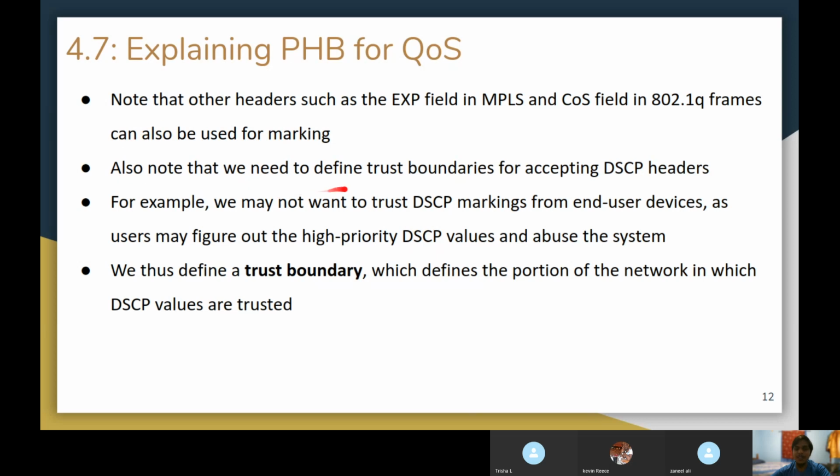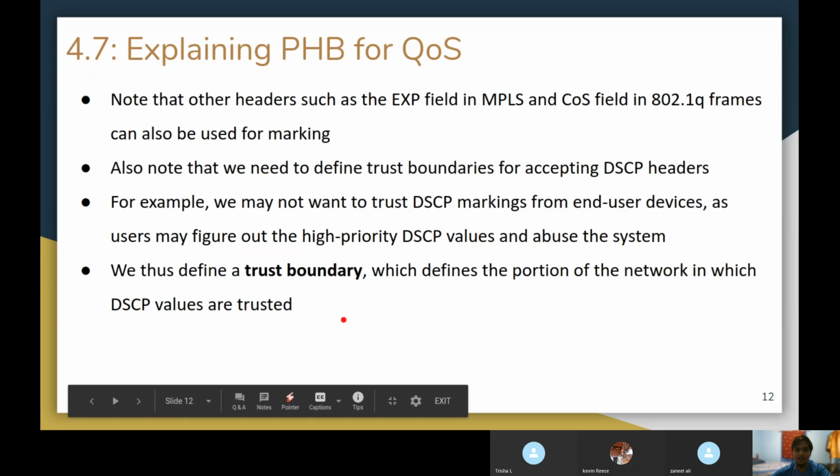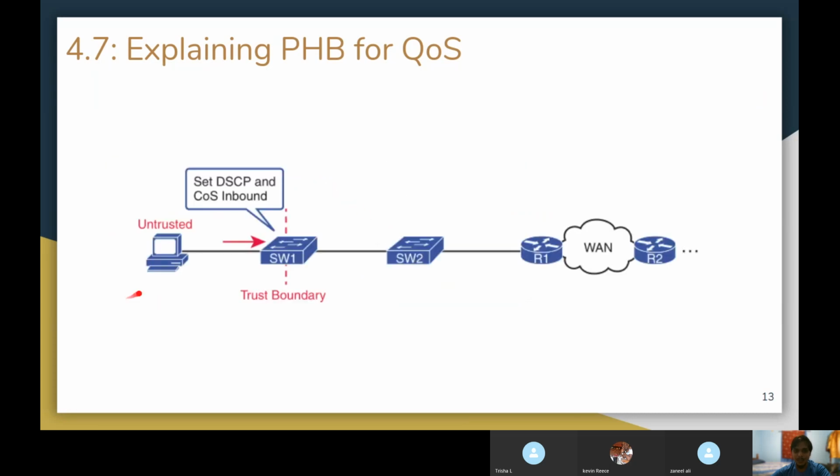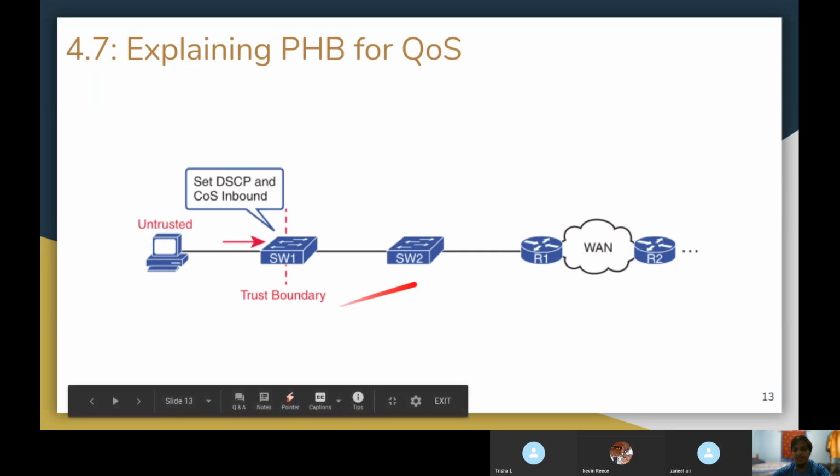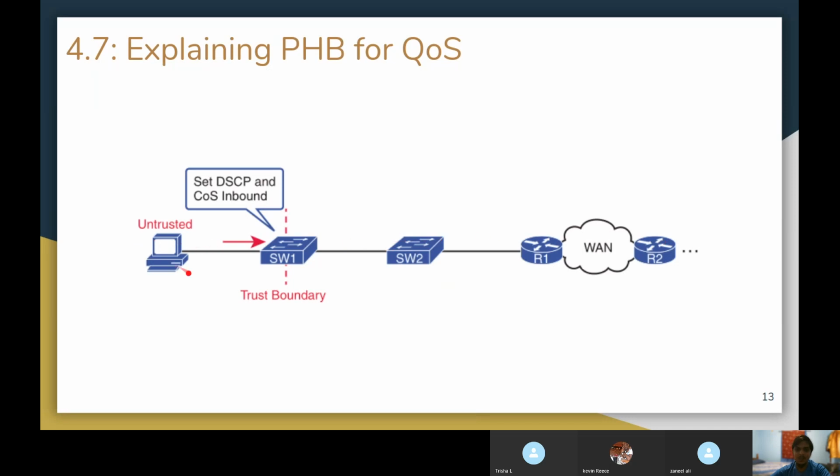Also note that we need to define trust boundaries for accepting DSCP headers. For example, we may not want to trust DSCP markings from end-user devices, as users may figure out the high-priority DSCP values and abuse the system. We thus define a trust boundary, which defines the portion of the network in which DSCP values are trusted. So, just as an example, we have an end host here, we have a switch here with a trust boundary, and we put our trust boundary here, and we say anything after this, we trust. Anything before this, we don't care.